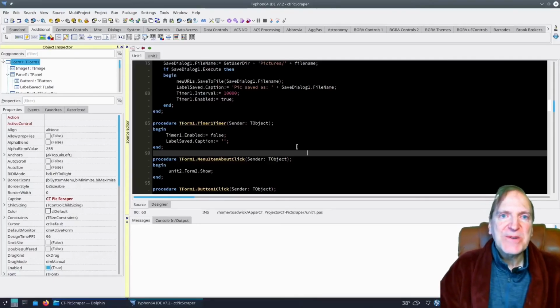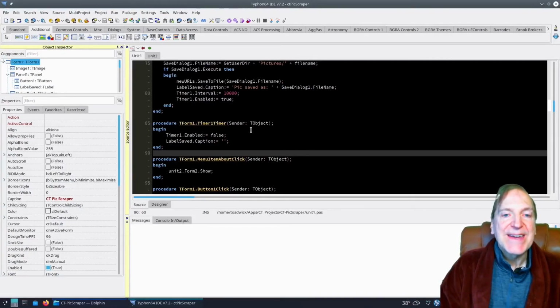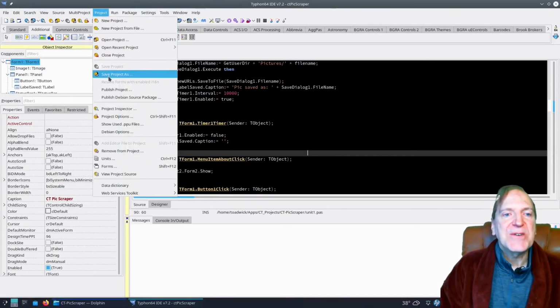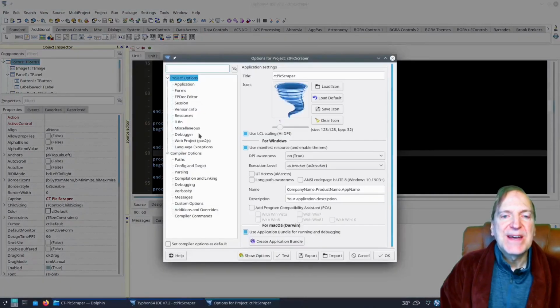Hey everyone, and welcome to part 7 of the Pick Scraper tutorial. In this tutorial we are going to complete the about box, and we're going to attach a variable to that, which will be our version variable. And that variable is going to be pulled right directly off of the executable of our file. So if we go into project and select project options, I'll show you what I mean.